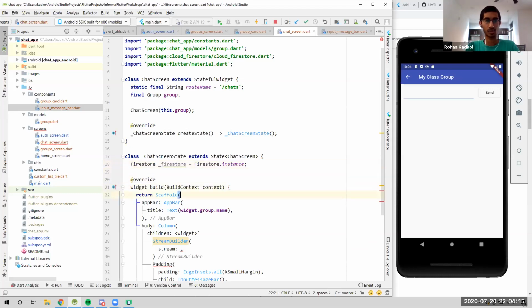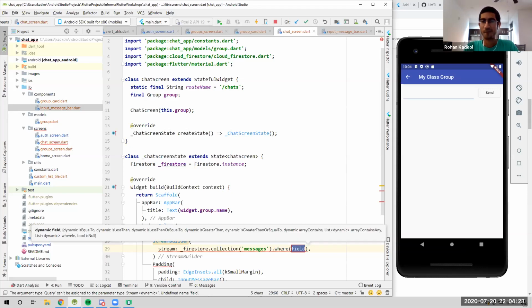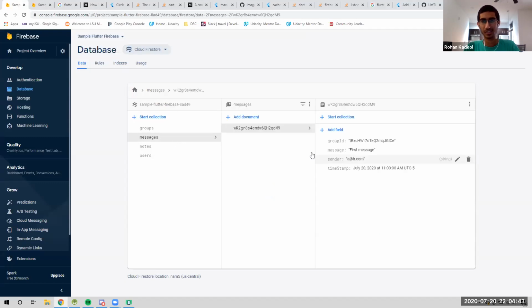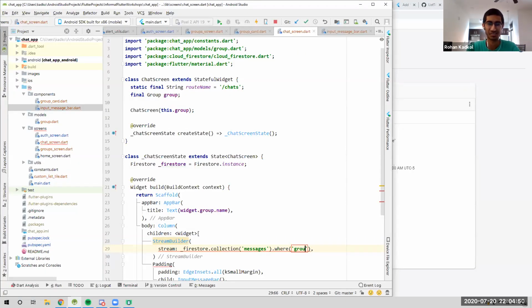Firestore instance. Now here in the stream builder, you'll do Firestore dot collection. Here we'll do messages. Yep, messages dot where. Where is available. Very nice. Let's see what we have here. In messages, we have something called group ID. Ah, okay. Where group ID.